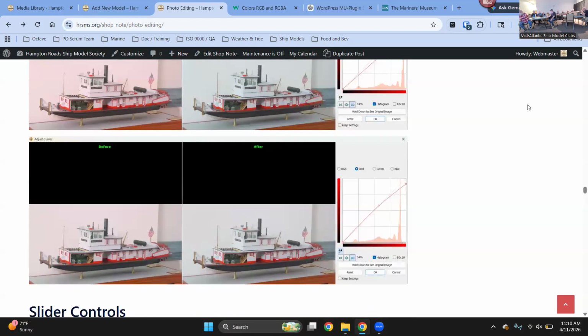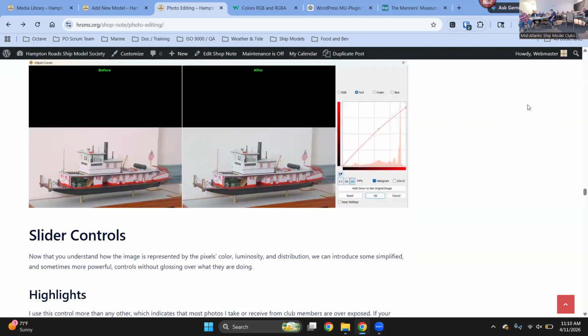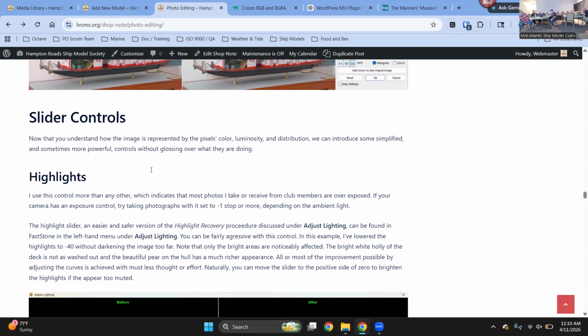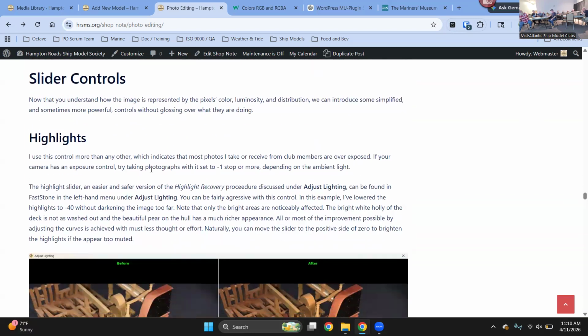All right, so any questions about curves? Now we'll dumb it down and just go into the slider controls and then tell you how they relate to what's been discussed so far. So the highlight slider, I use this other than levels more than anything else. I use the levels for the color correction and overall brightness. And then I come back and use the highlights to adjust the brighter end, because in more photos than not, things are a bit overexposed.